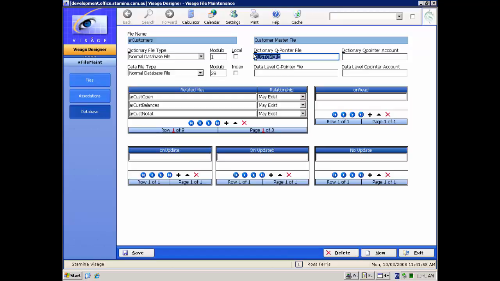The system you're working with just grew up from within Visage, so any new files that you create, once more you just say they're normal database files. Don't worry about the stuff over here on the right about the Q pointers and so forth, and the files that you create will just be created in your normal area. End of story.